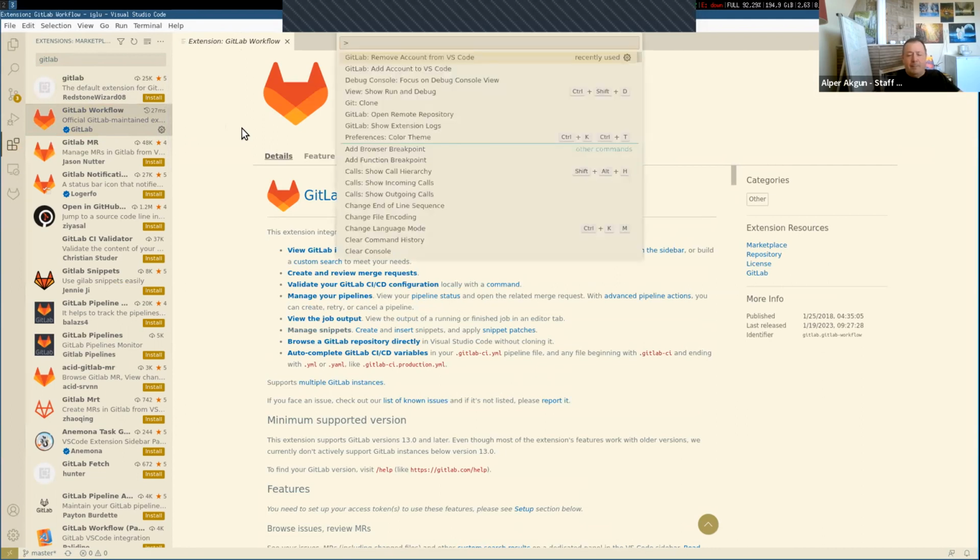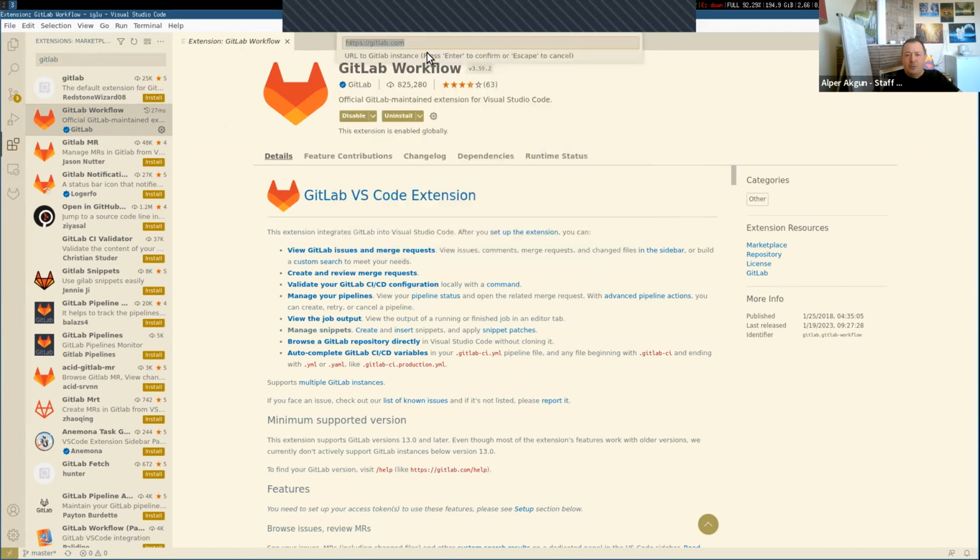I come here, I press Ctrl-Shift-P, the key shortcut to add a GitLab account to VS Code. I choose gitlab.com, then I need a token.